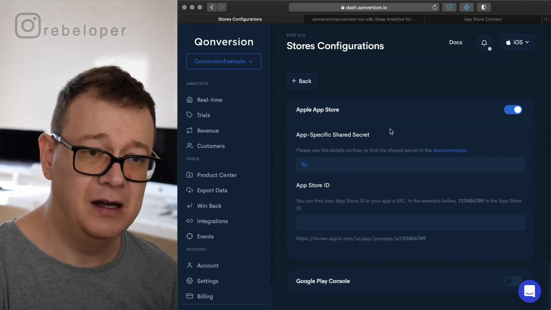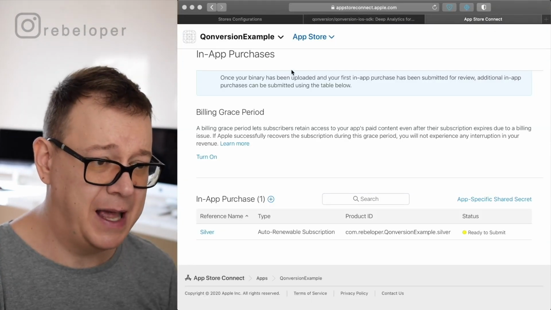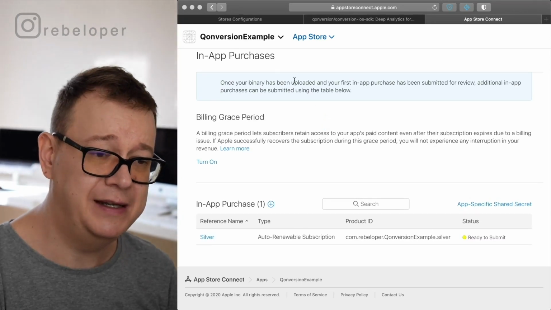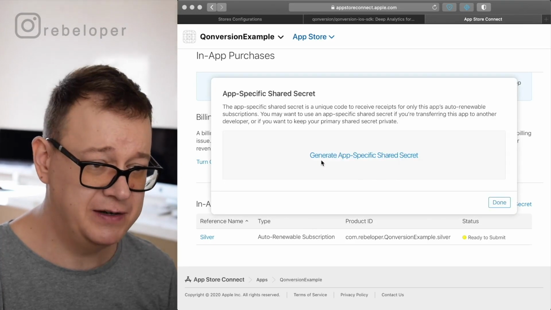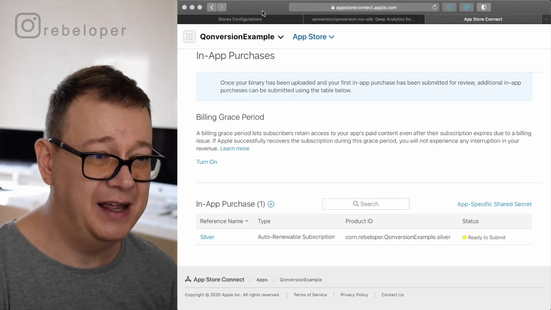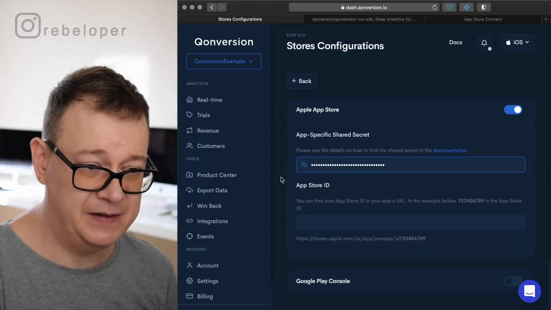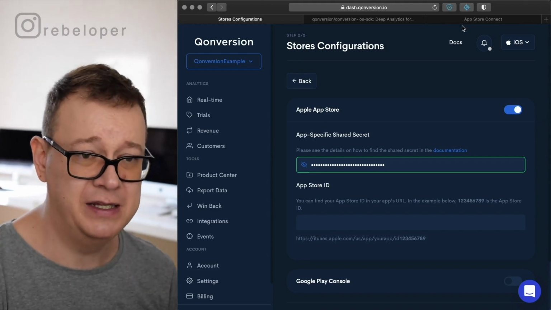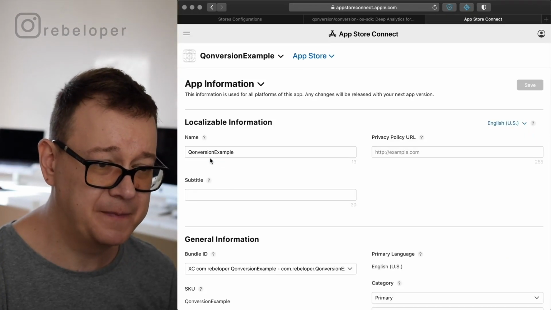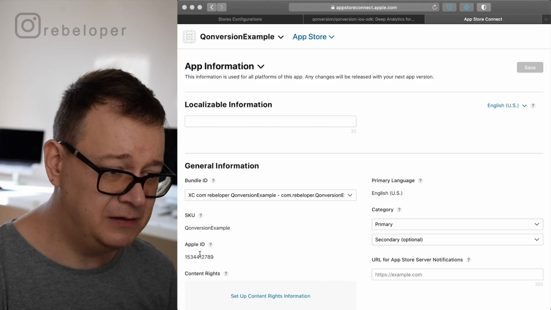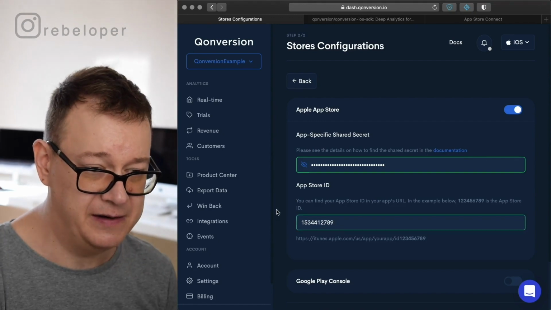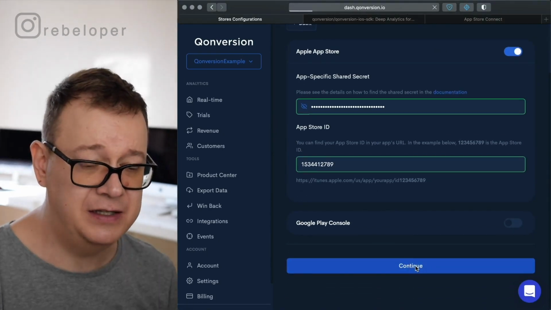Now, I have created my own app in the App Store, and this is where you want to grab your app-specific shared secret. Under In-App Purchases, go to Manage and App-Specific Shared Secret. Let's generate that. Of course, I will regenerate this, and let's paste it in there. Next up, we want to add the App Store ID. So where do we get that? We go to App Information, scroll a little bit down and you will see Apple ID. Copy that out and paste that in there. Nice. And let's hit Continue.